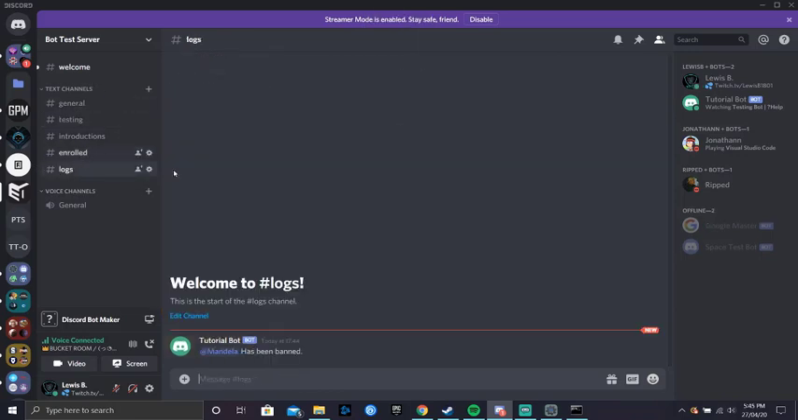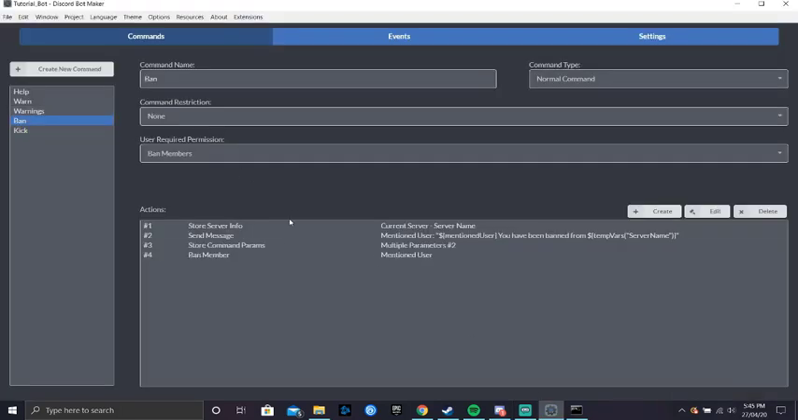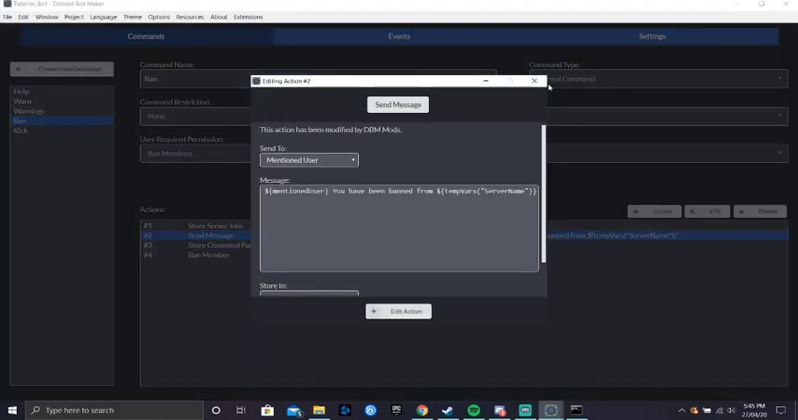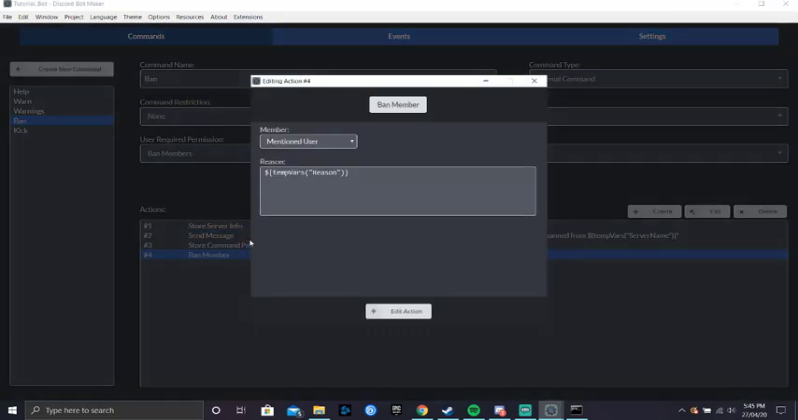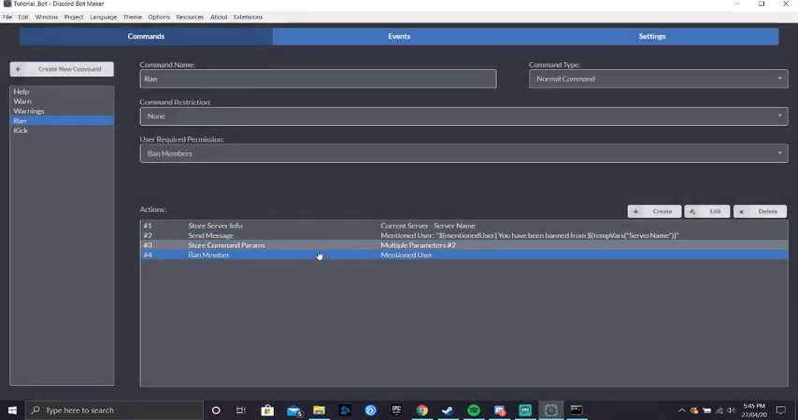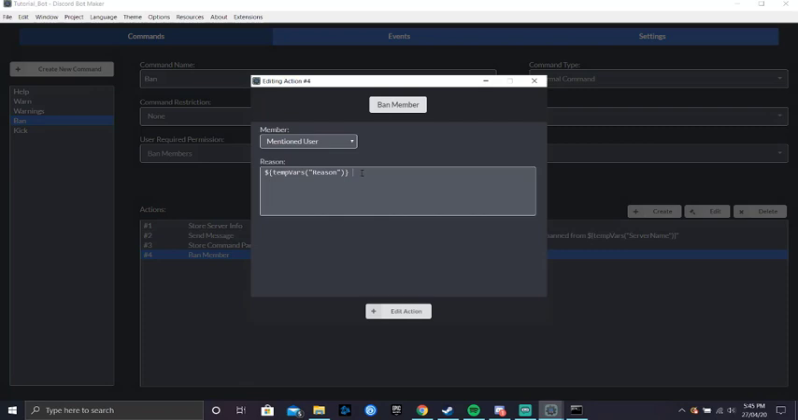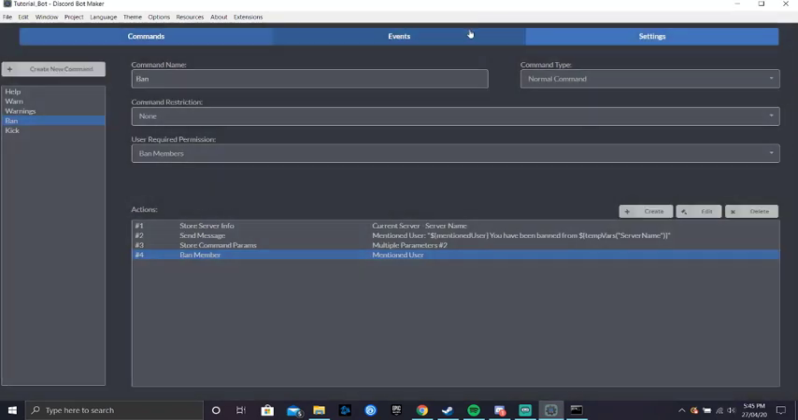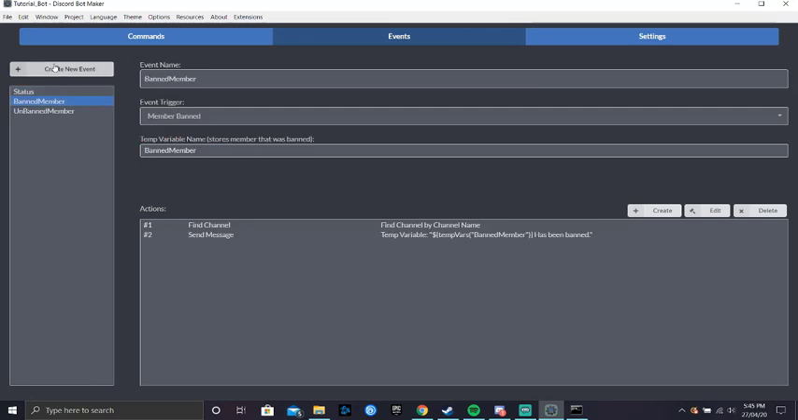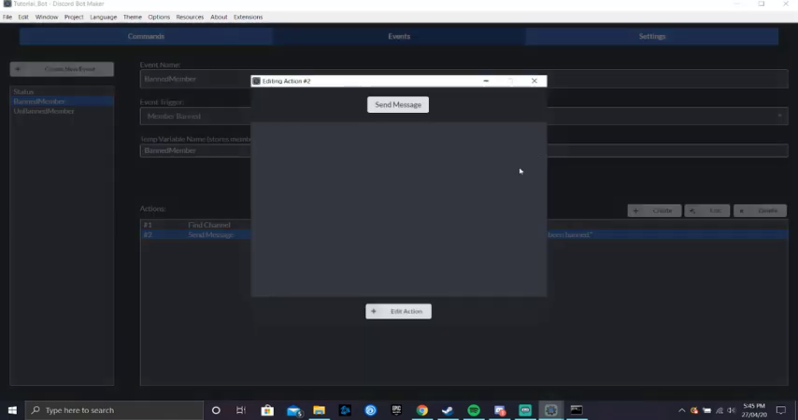If you go to logs, Mandela has been banned. You can put the reason here in kick and send message. Not send message, sorry. In the ban member, you can put... Sorry, that's the command. In the banned member event, you can put the reason for his ban in here.